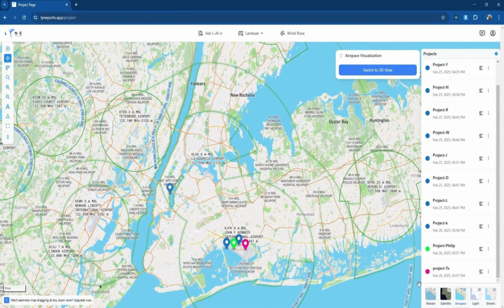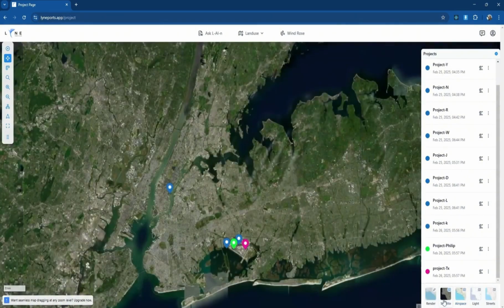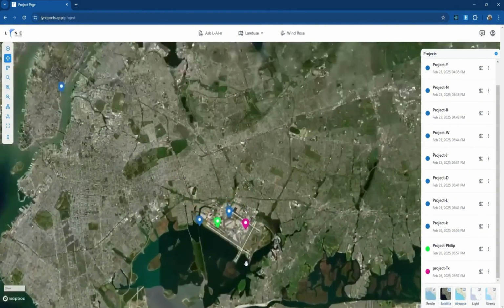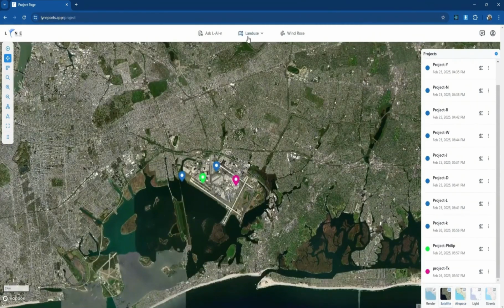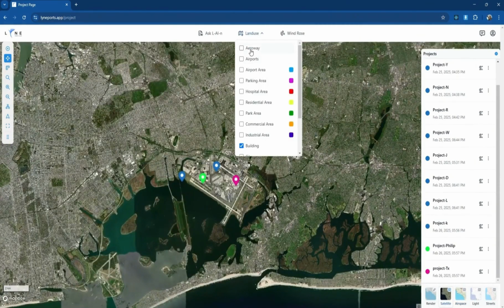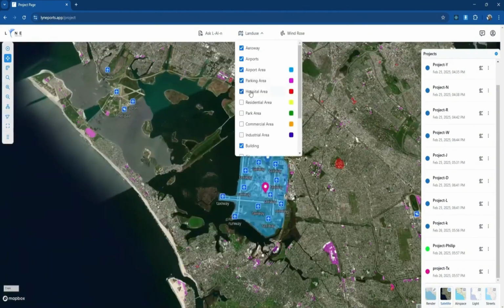To visualize the land use data, first switch to any non-airspace map style, for example, a render, satellite, or street. Then, enable the land use data from the main buttons to see the land zoning and classification relevant to your project.